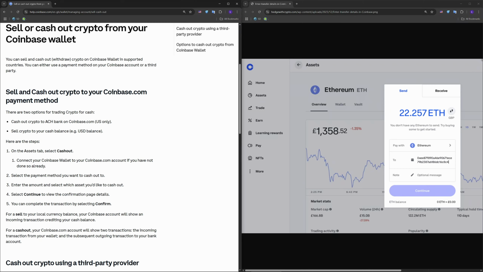After that, we're moving to the Coinbase Wallet now. Launch the Wallet app, tap the crypto you want to send and tap Send. After that, paste the Binance deposit address you copied earlier, double check that the network matches. Sending to the wrong network can lose your funds permanently.